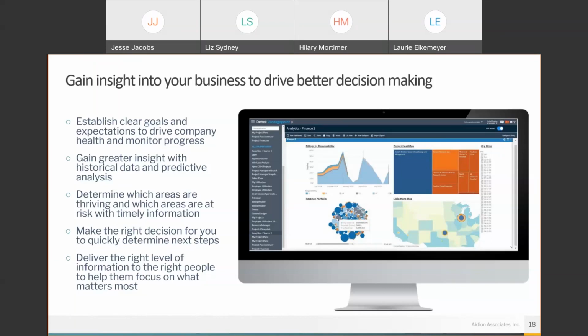You can determine which areas are thriving and which areas are at risk in your business. And you can do this with timely information. You can do it with interactive drill down parameters, different looks at the data. So it's really the next step from some of the flat file reports that you may traditionally get out of your transaction system. Make the right decisions, do it quickly, and deliver the right information to the right people at the right time.